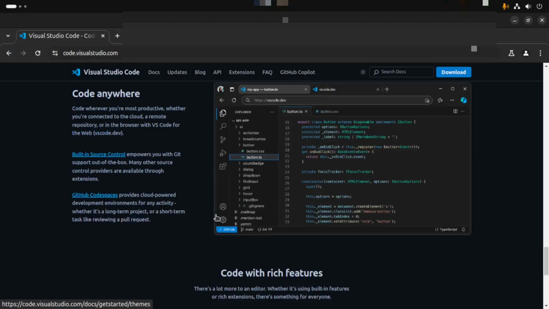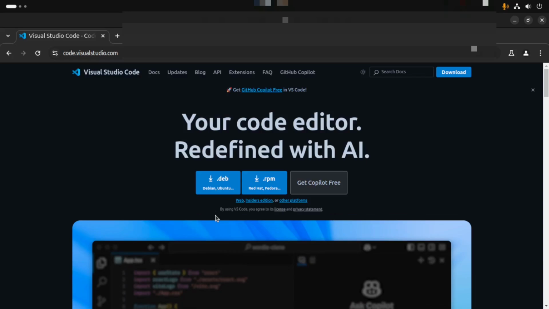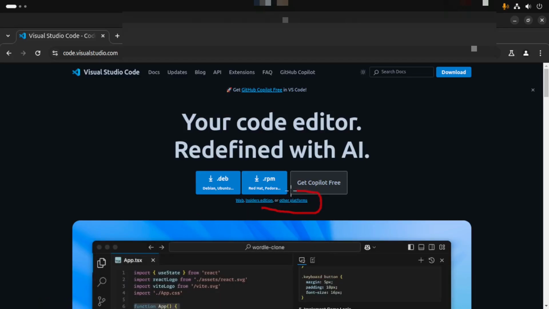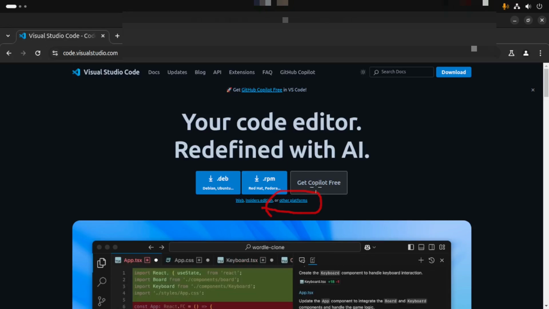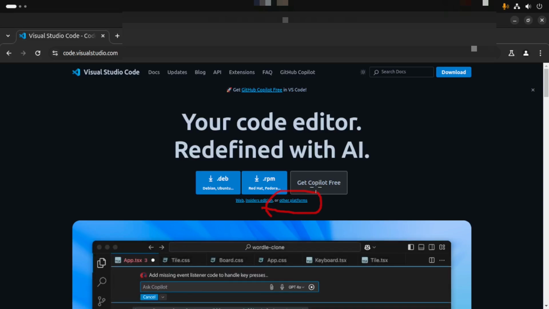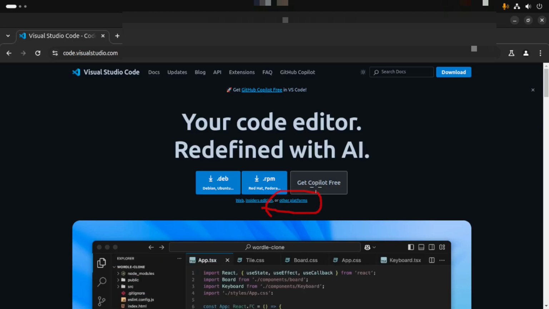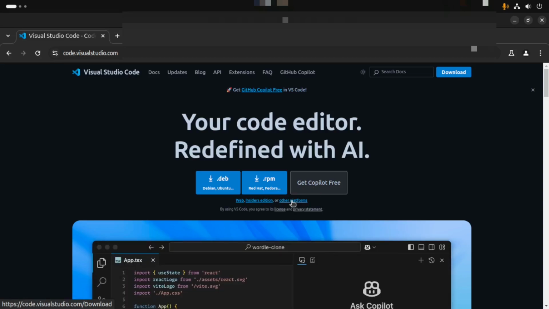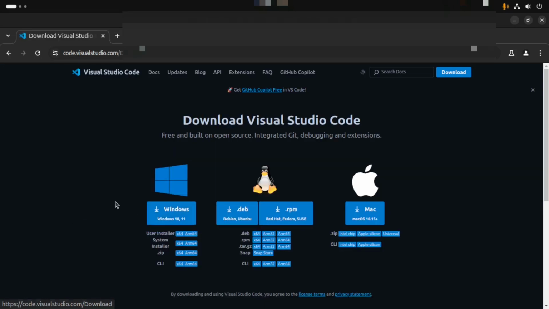Now I'll go back to the top of this particular page, and here you can see there is a link for other platforms. In today's episode, we will install Visual Studio Code in Linux, that is Ubuntu Linux. Right now I am in the Linux environment, and also we will install this in the Windows environment. So for that, first we have to download the packages to install. So I'll click this link, go to other platforms.